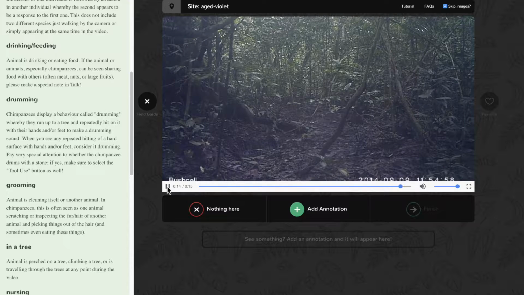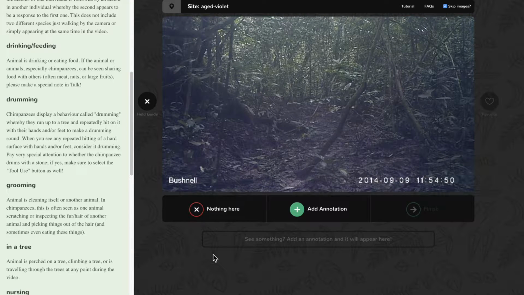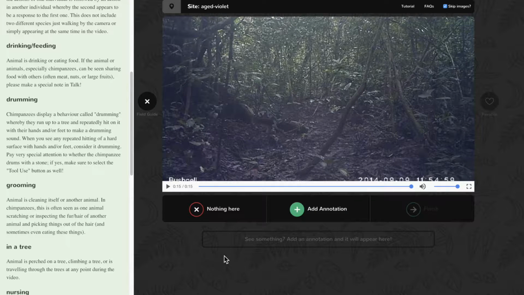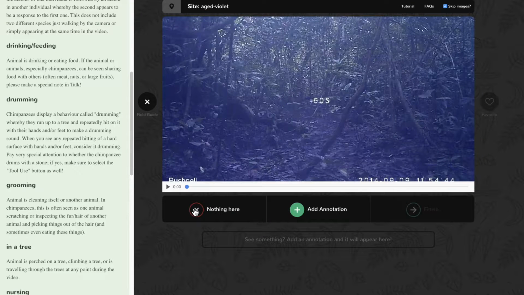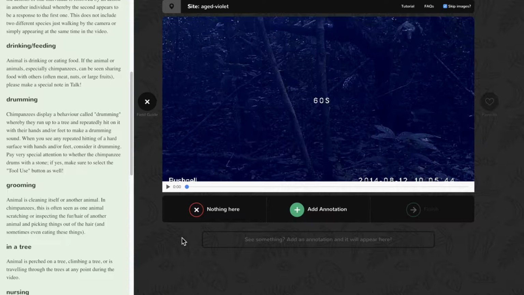Let's see, I don't see anything going on. I'll play it again just to be sure. It helps to move the mouse so the controls aren't in the way. Yeah, I don't see anything. So in that case, we just click nothing here, and it'll just take us immediately to the next clip.